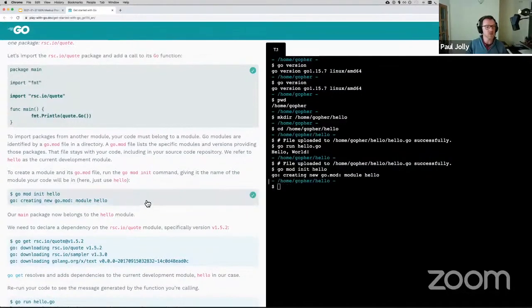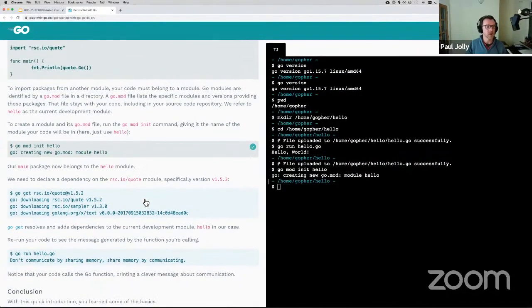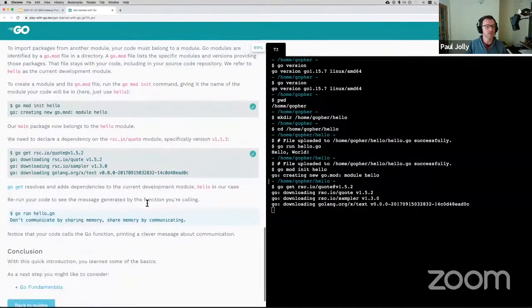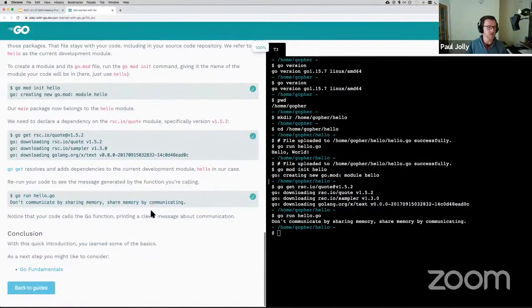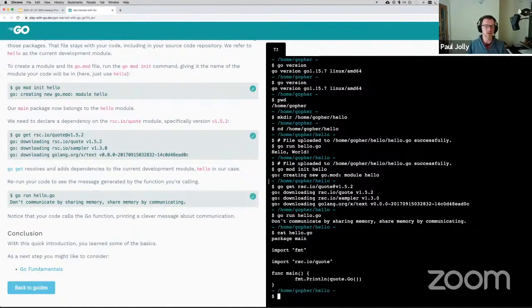Initialize ourselves a module, then get the quote package. Just wait for that to download. And now run the new example. So now we've incorporated the package, and we can just confirm this. Here is our updated Go file over here. And this is what we just ran as well, which is using this new quote package.